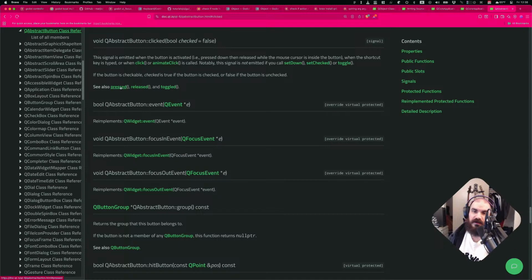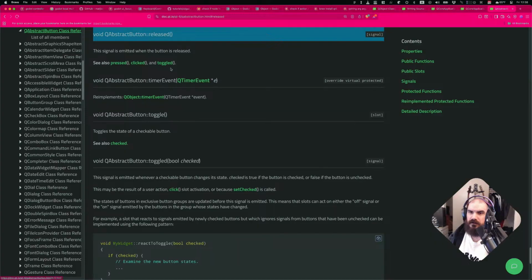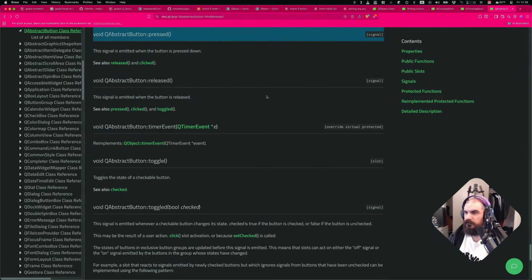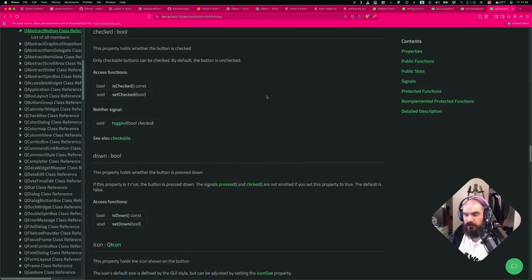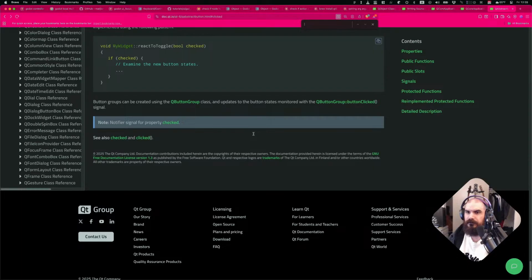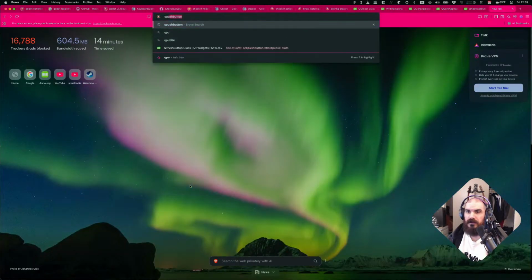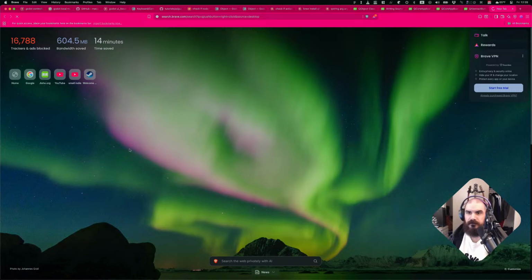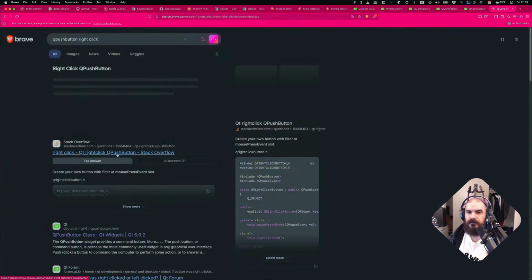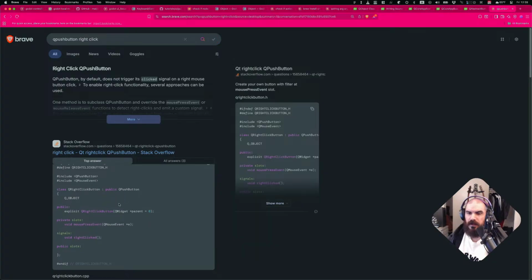See also pressed. Okay, pressed might be a better one. Pressed, released, toggled. The QAbstractButton probably is the one. Set check, set icon size, clicked, press, release, toggled. QPushButton right click. Mouse press event.